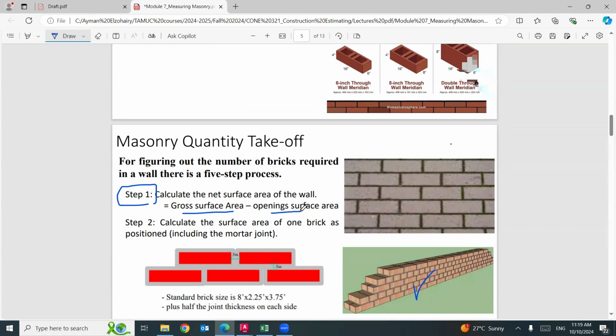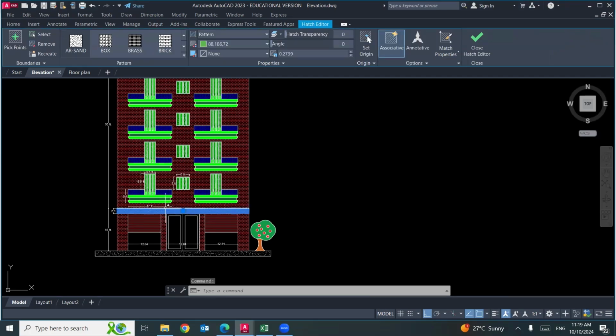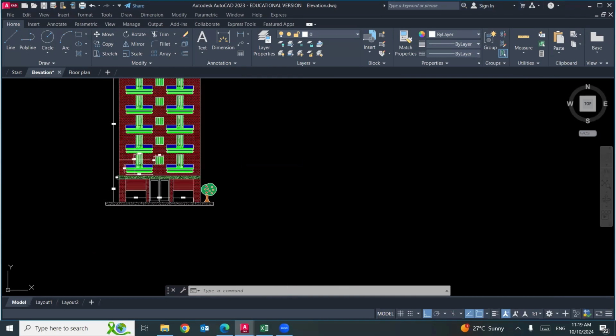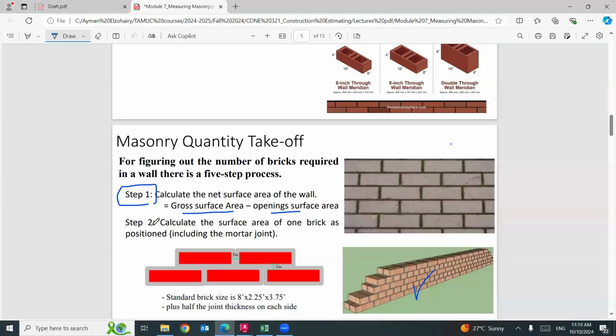The opening here means the areas that will not be constructed with bricks. It will be considered opening. So for example, this strip is considered opening. This balcony body will be considered openings. They are not exact openings, but here they will be subtracted from the total gross surface area. Does that make sense?